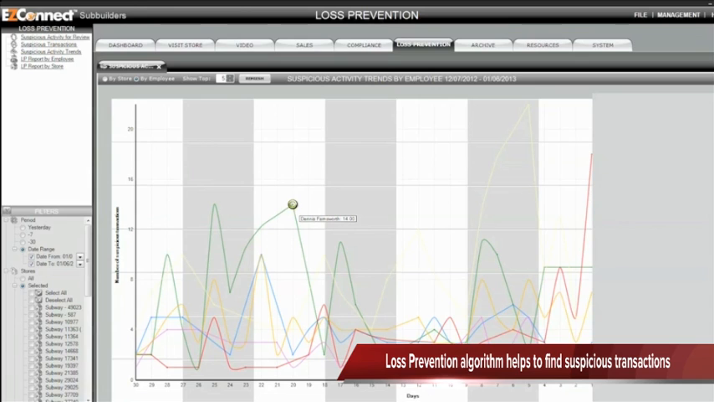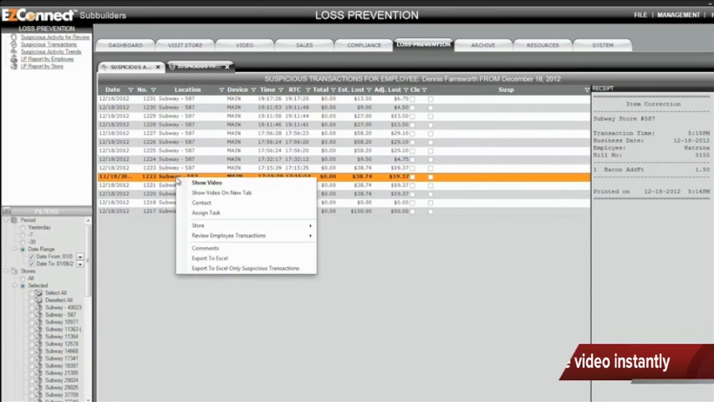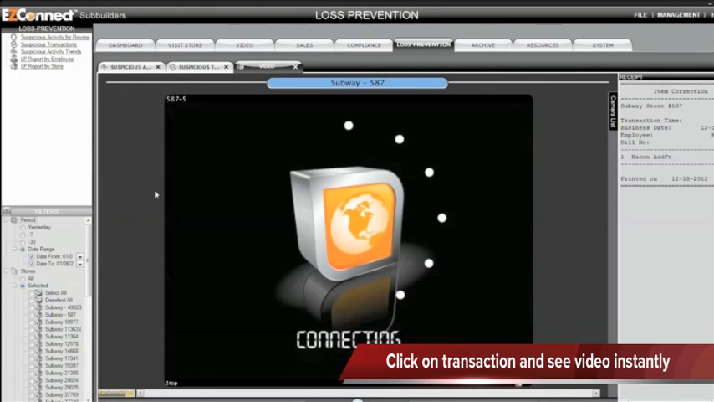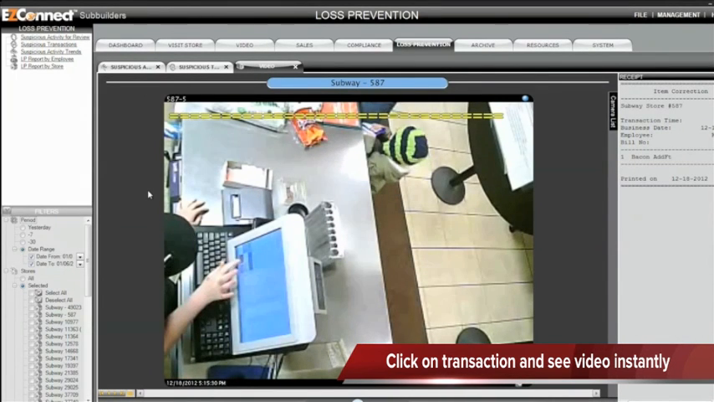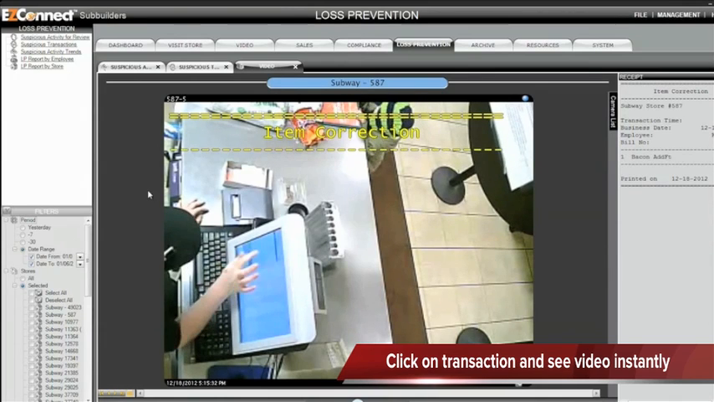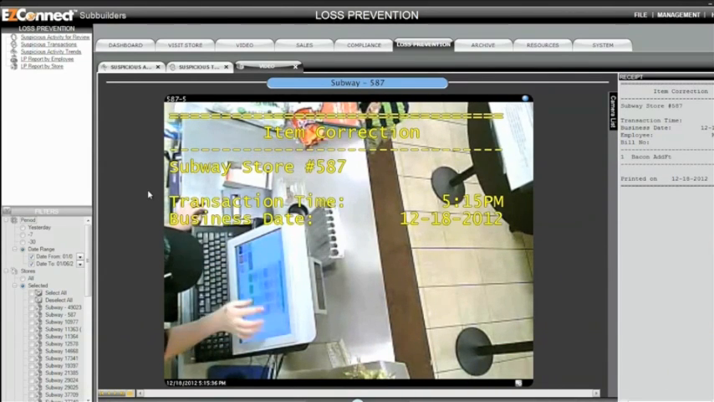Well, with EZConnect, you can actually get all these suspicious transactions delivered to you. You click on the transaction, it goes right to video. You can identify employee theft instantaneously. So where it used to take hours and days to find employees stealing, now it takes minutes in some cases.